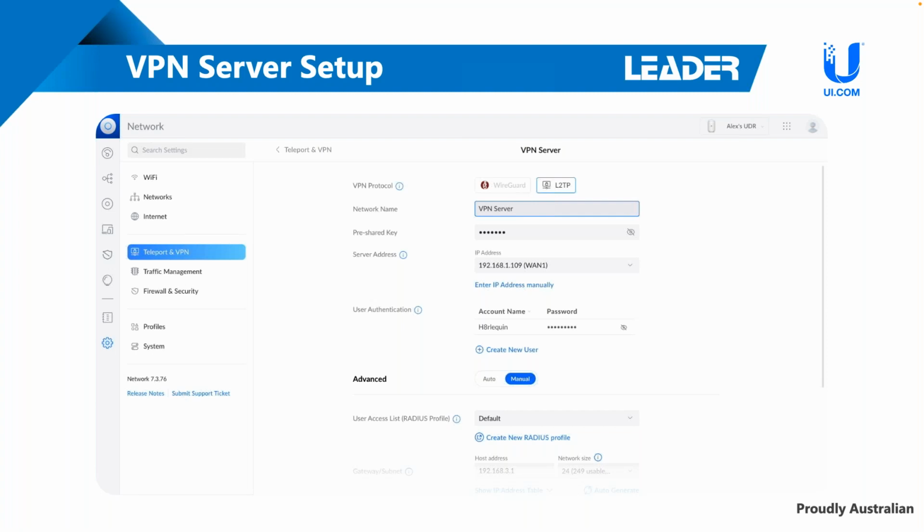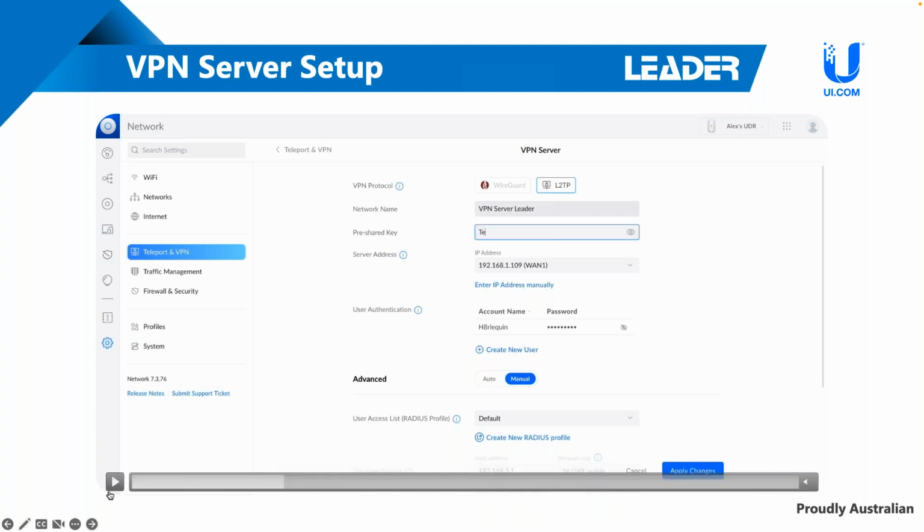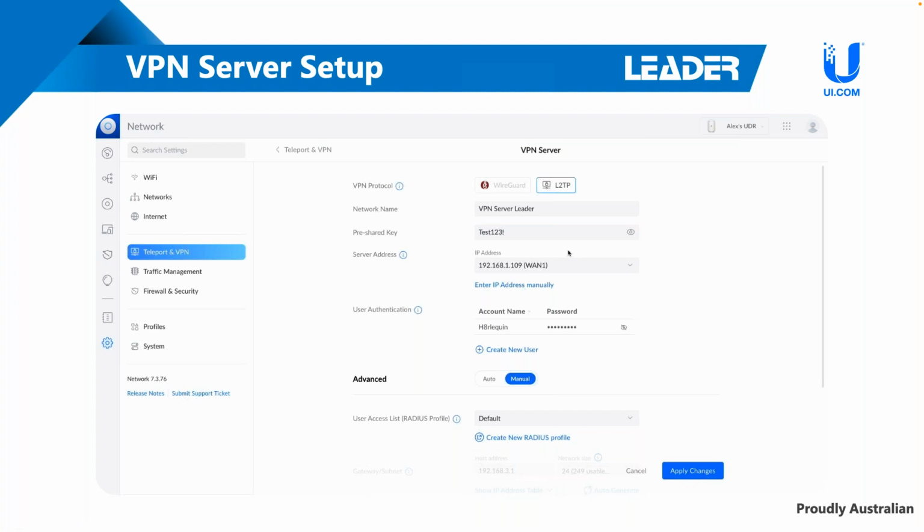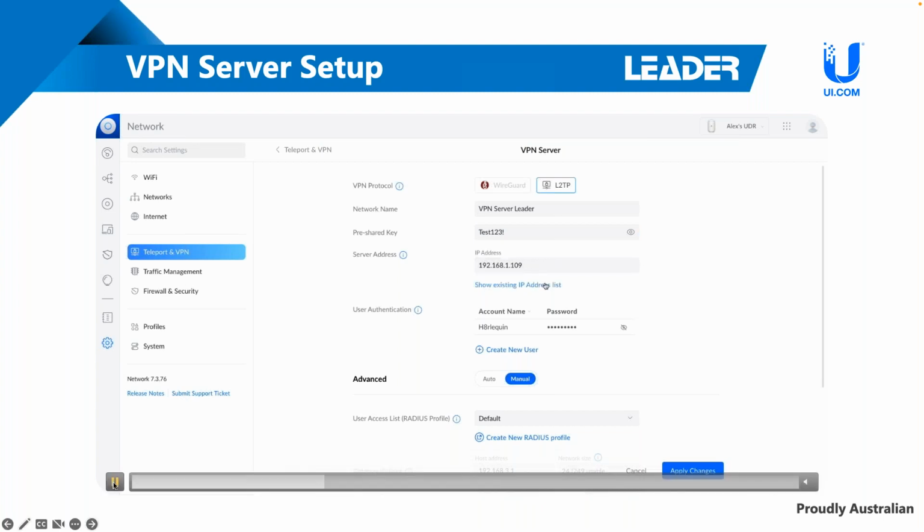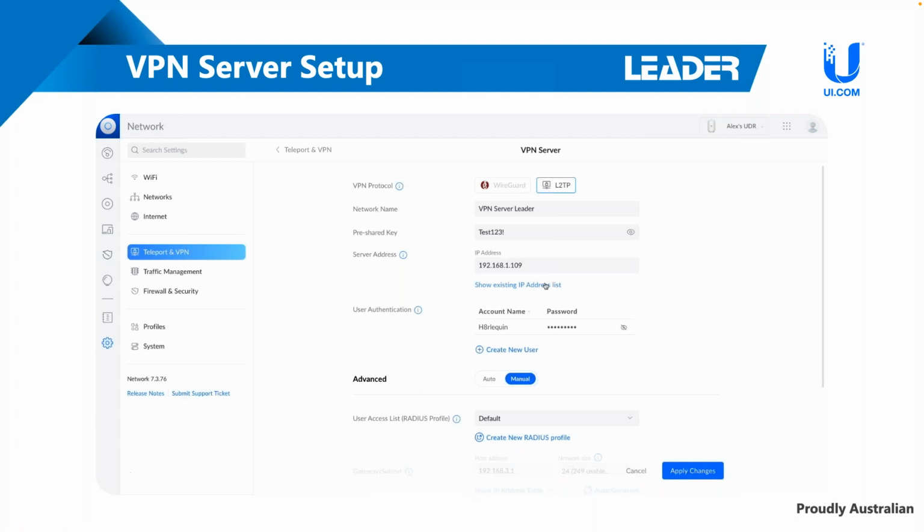What we can do first is we just need to set up a network name. Doesn't matter really what it is. And this would be pre-populated with a strong pre-shared key. Please, for the love of money, don't make it like my extremely strong encrypted key here, where it's just test123. It's a really bad idea. This key needs to be strong, and by default it gives you an extremely strong key as well.